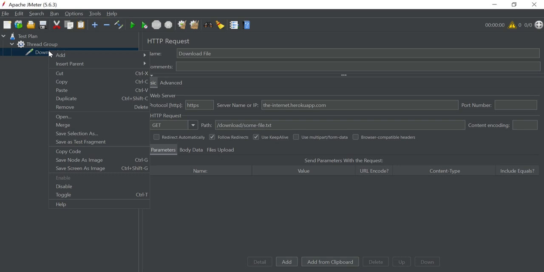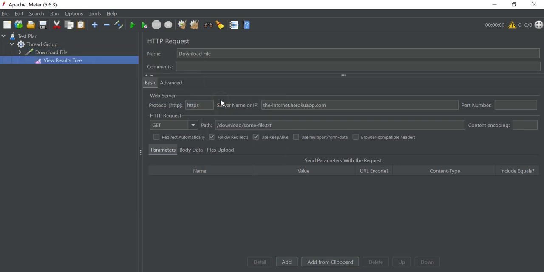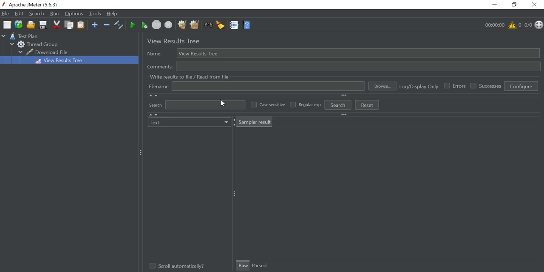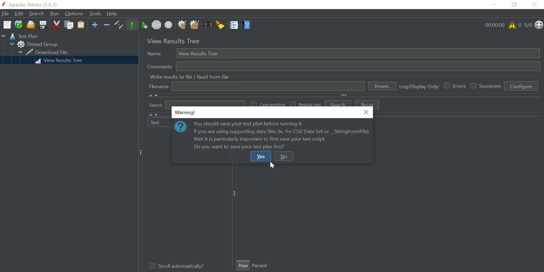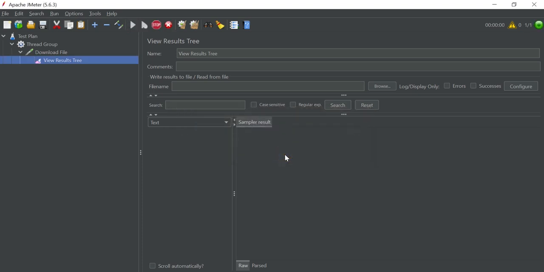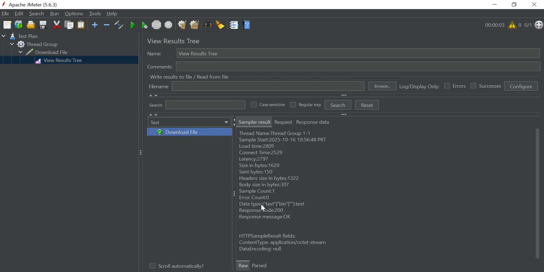So we will add here a listener, right click here, listener and then click on View Results Tree. In View Results Tree, we can view the result. So click on this start and then click on no. It will ask you, do you want to save this test plan, and the request is sent successfully.